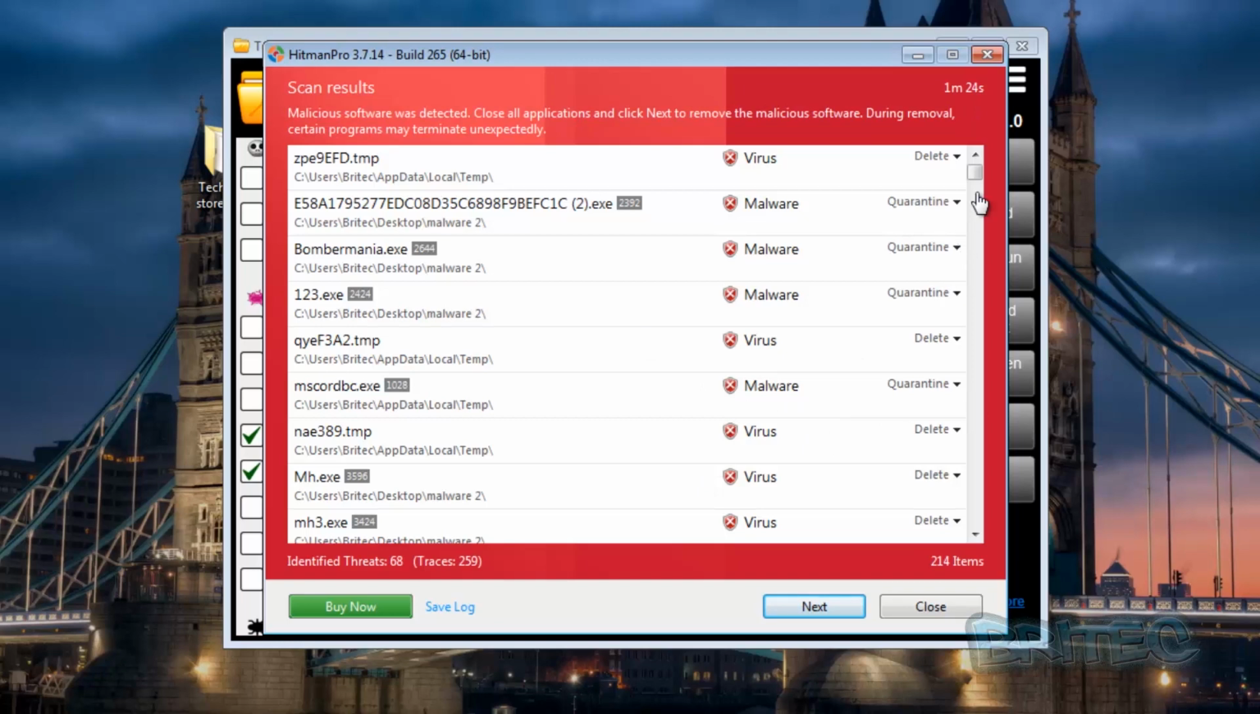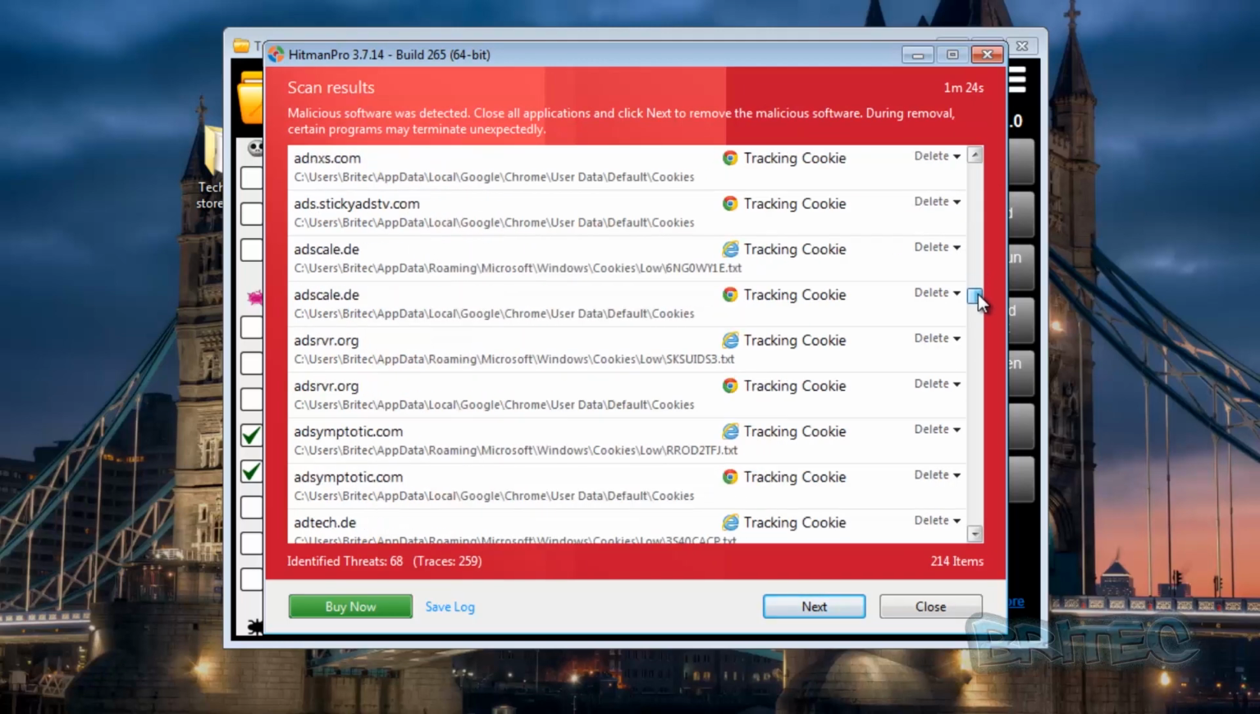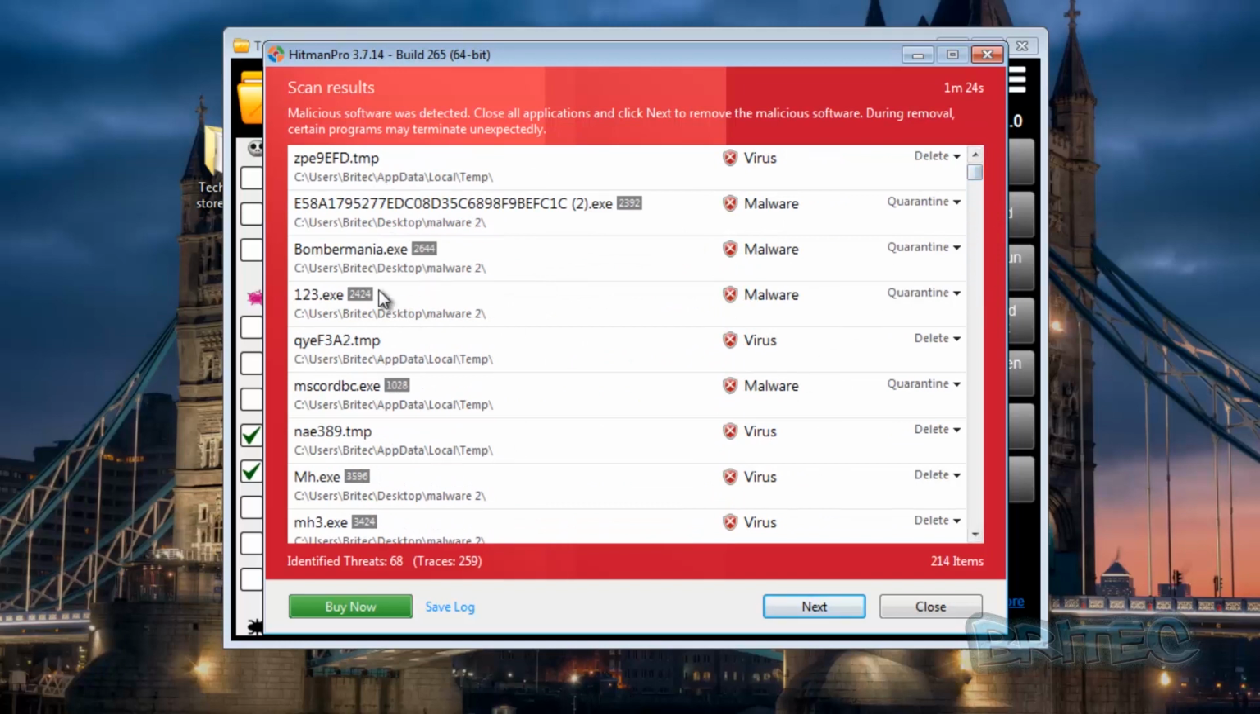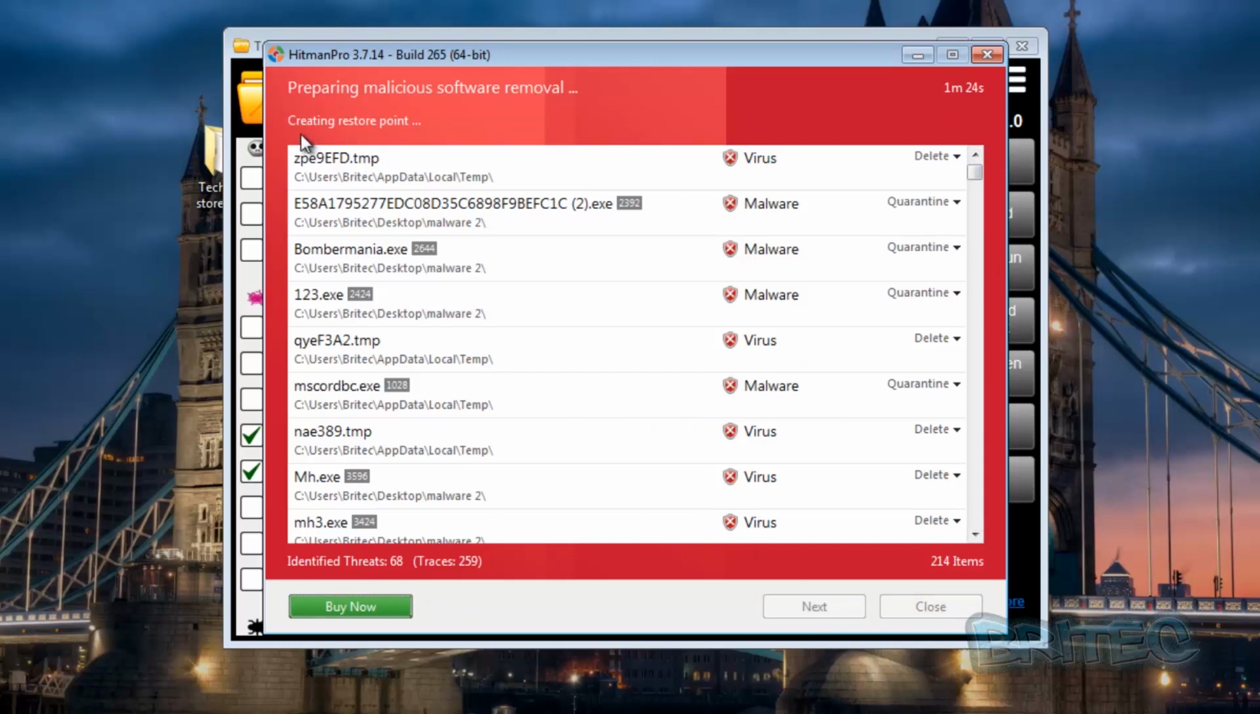Okay, that's the scan complete, and we have quite a few infections here, and some of these have been in folders. They may be run from there, so they may be a running process, but we're going to look at what we've got here before we just run next. Some of these are quarantined and some of these are going to get deleted, so let's just go ahead and quickly do this, and it's going to create a restore point, and then it will then delete and quarantine those files.